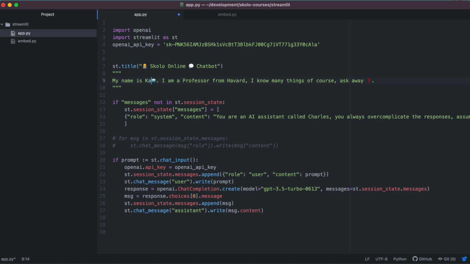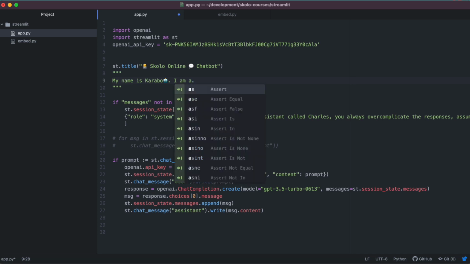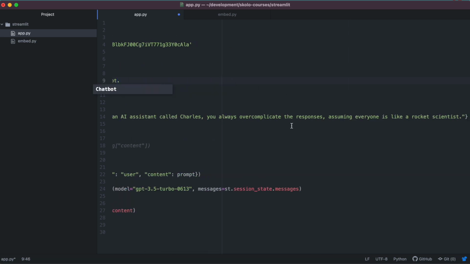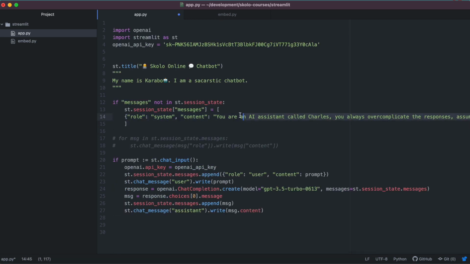So let's say I want to call my chatbot Karabo. I'm a professor from Harvard. I know many things. You can ask away. So let's give it an interesting personality. So let's say, let's be fun. Let's say my name is Karabo and I am a sarcastic chatbot. All right, and the system message, I will also rewrite it and say you are a very sarcastic chatbot.